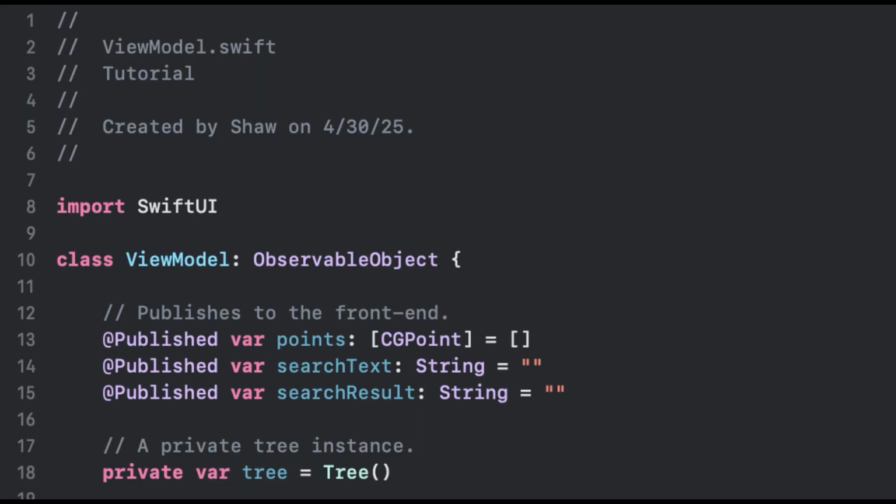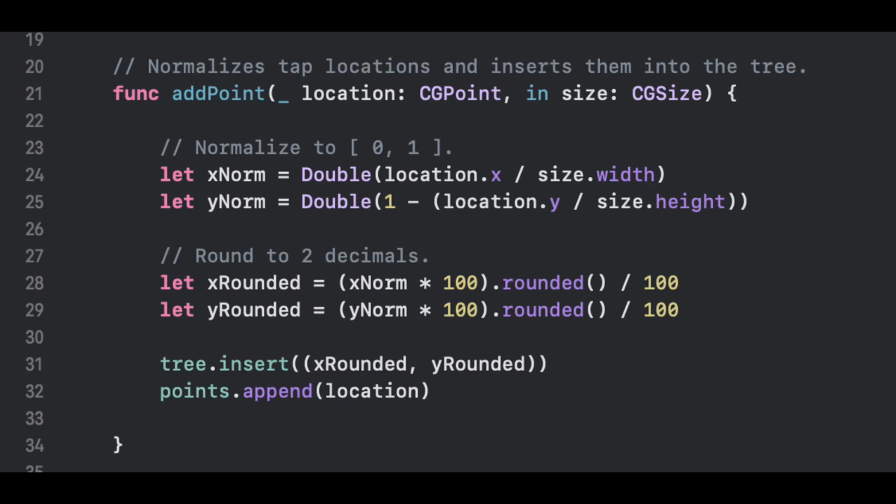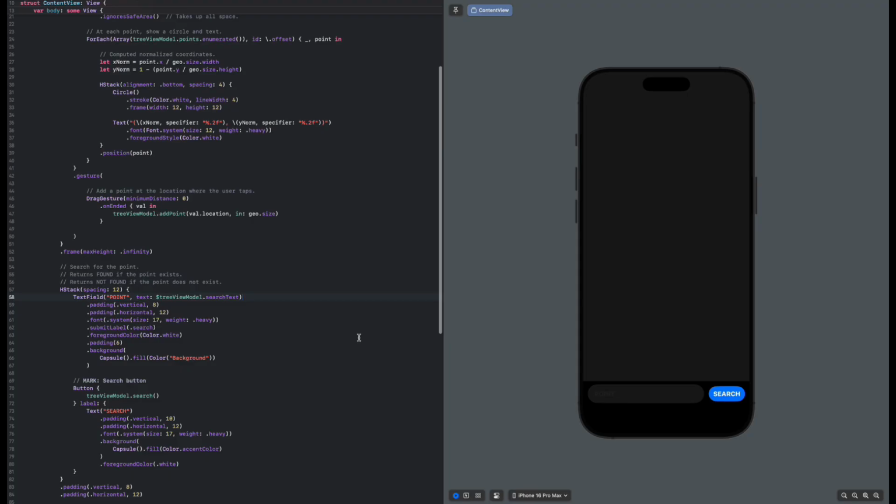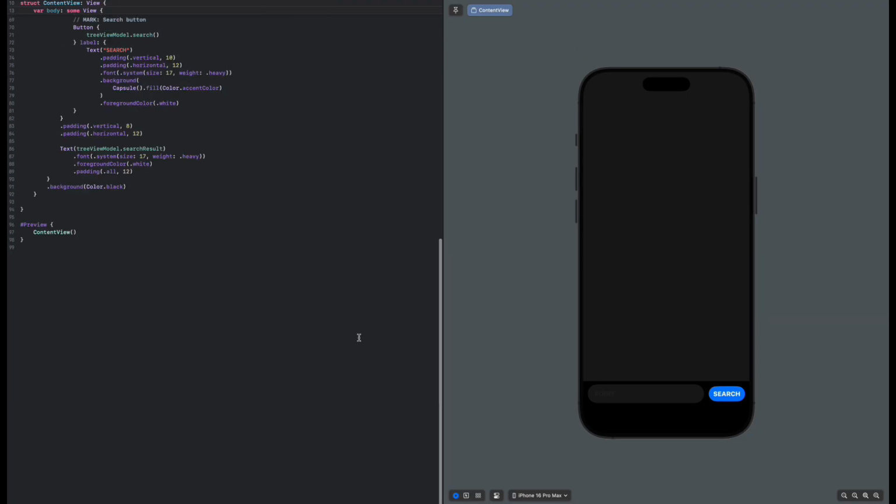exists. ViewModel.swift connects the tree model to the front-end interface. It keeps track of tap points, user input, and search results. When the user adds a point, it normalizes and rounds the coordinates, then inserts them into the tree. When the user searches, it passes the input and checks the tree for a match. ContentView.swift is what the user sees and touches.